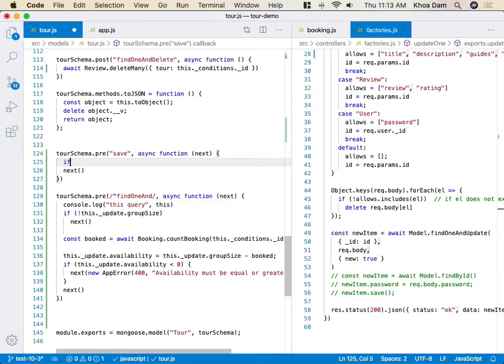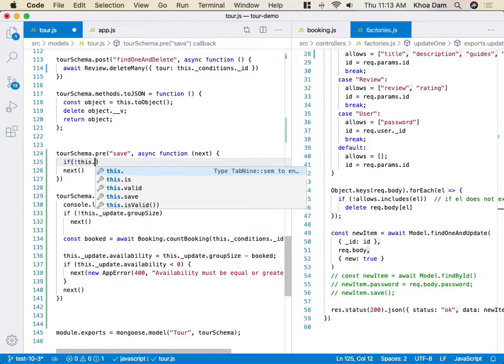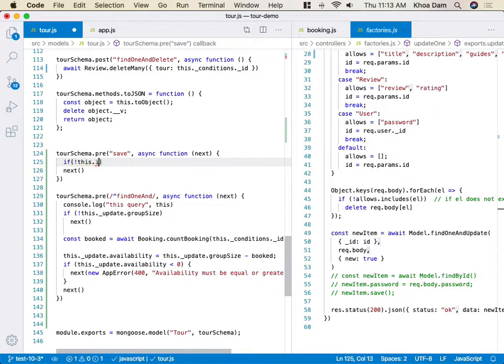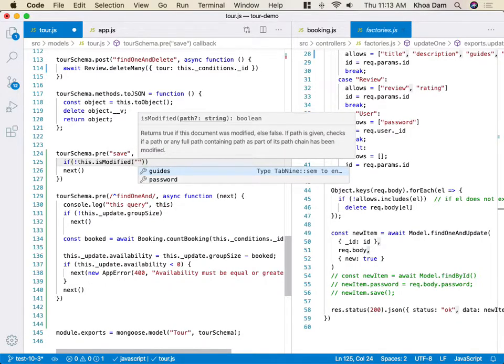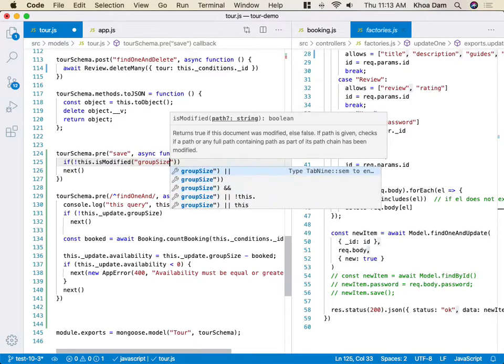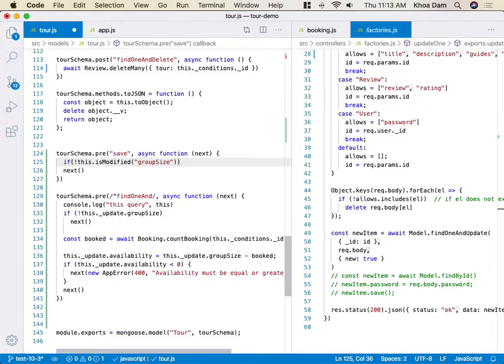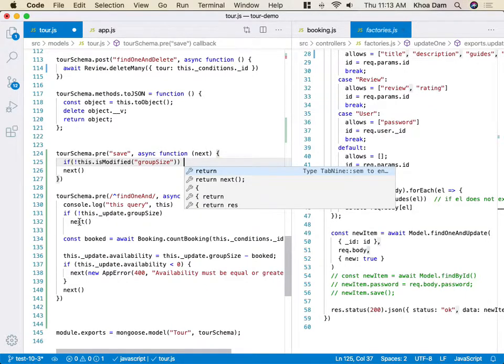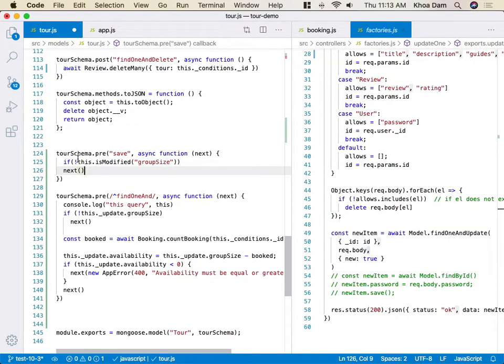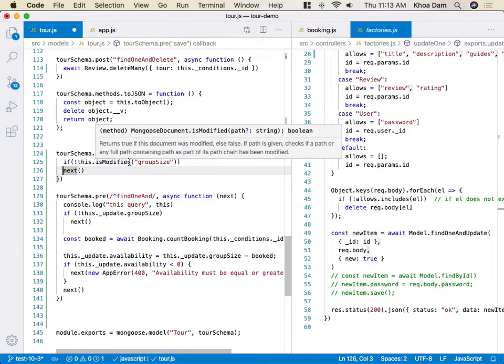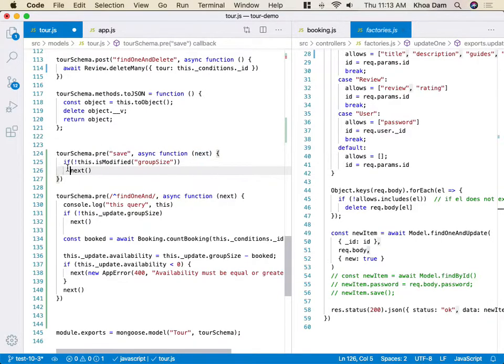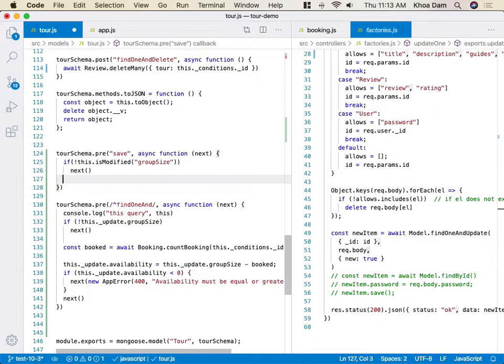So I'm going to do, actually you can copy and paste, if this is modified, and you find a field. What field is that? Group size. If you don't modify anything in group size, then you skip, next, right? Is modified will return true. If it's false, next. Else, we do the same thing here.